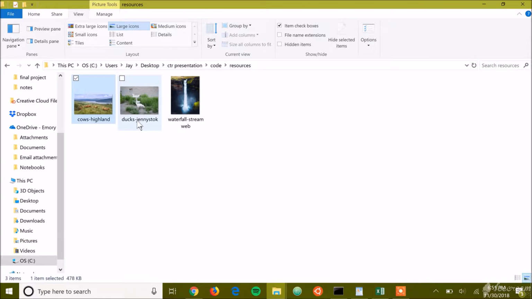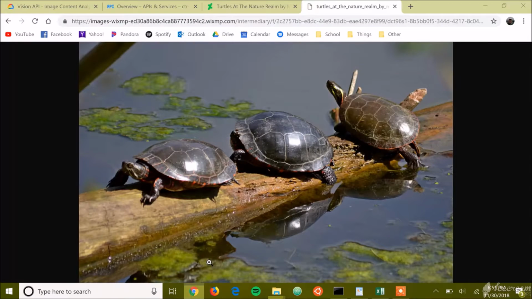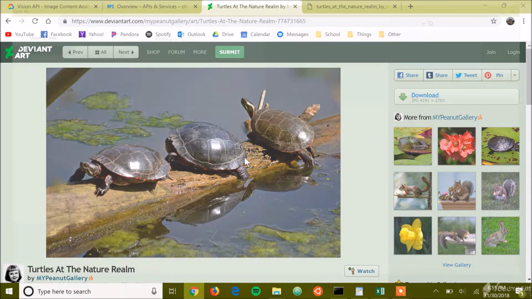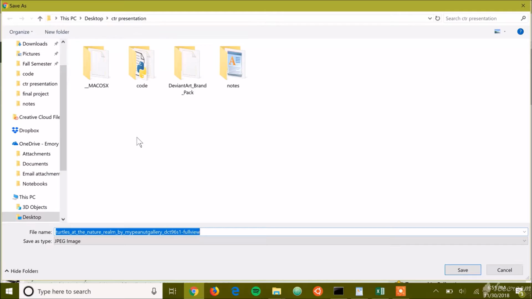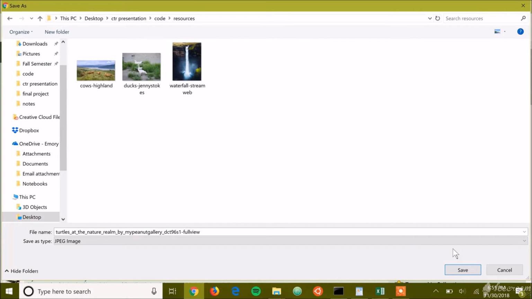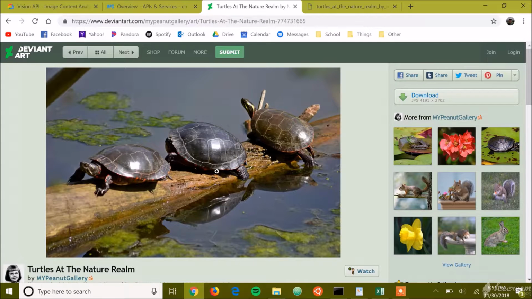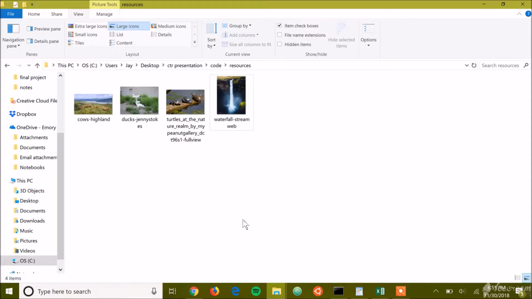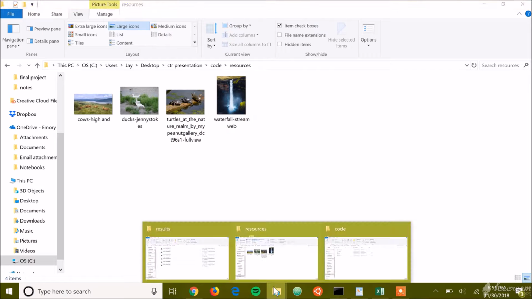As you can see, I already have a couple of images downloaded and ready to go. However, for the purposes of this demonstration, I'll go ahead and download this one as well, just to demonstrate that this actually works and I'm not just making it up. So let's go and put it into the resources folder. All right, so as you can see, now the resources folder has 4 images instead of the 3 before. So ideally the code would run and give results for 4 images.